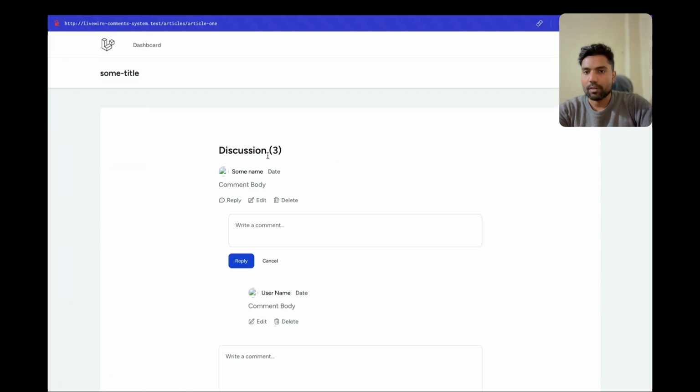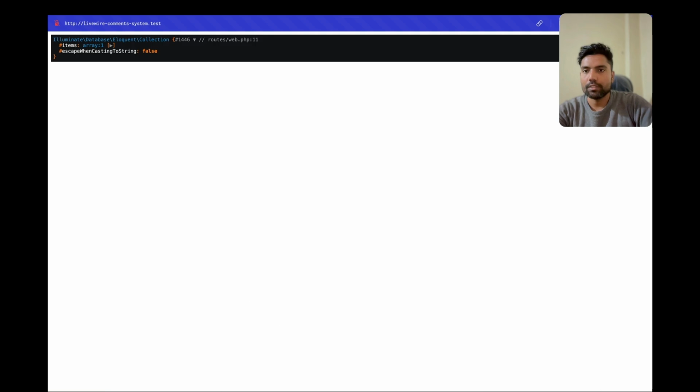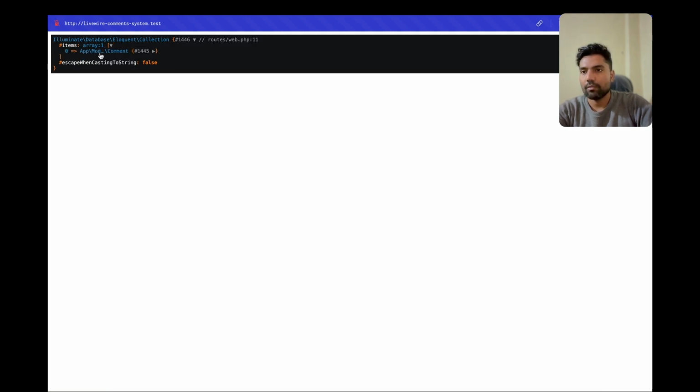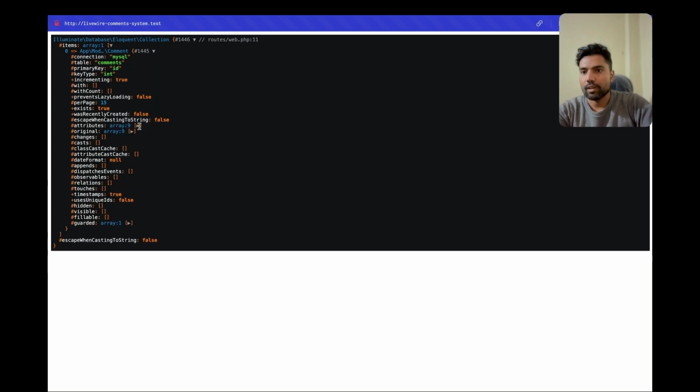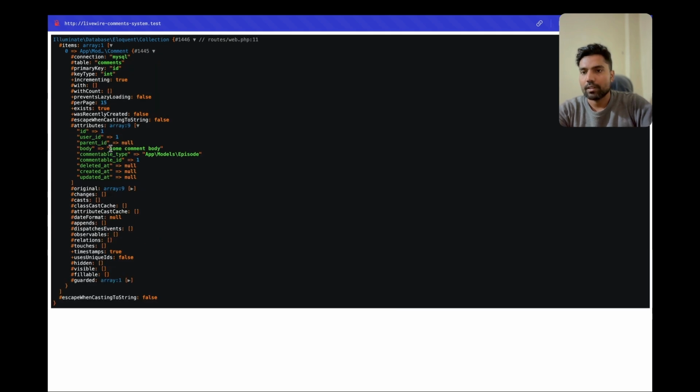Let's open up our Livewire comment system. Let's navigate to the index page. And now we have one item in our array, which is the app model comment. And if we go ahead and look into it, then we have the specific data. That is the sum comment body. The commentable type is app models episode. The commentable ID is 1.